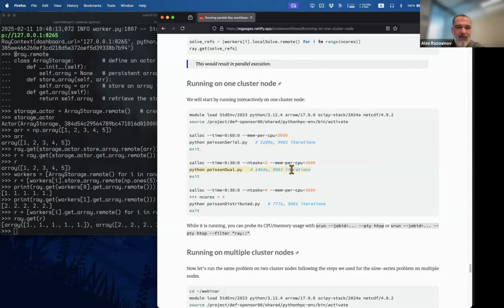And why don't we have a perfect 50% speed up? Well, the reason is, as I said, we now have a lot of communication. We have 9,900 iterations, almost 10,000 iterations, and in each iteration we actually have to ship the ghost values from each of the workers to the control process and then back to each of the workers, right? So there is a lot of communication in this problem. That's why it's called a tightly coupled parallel problem.